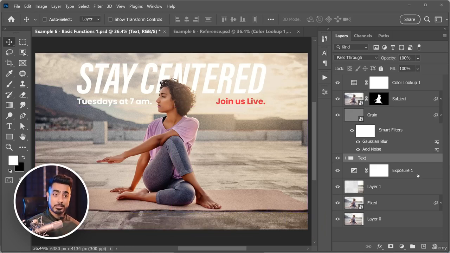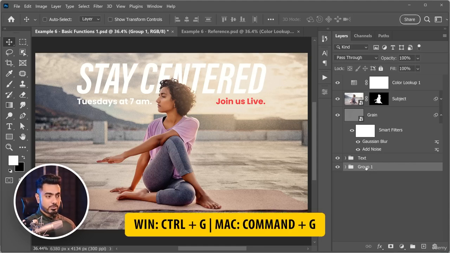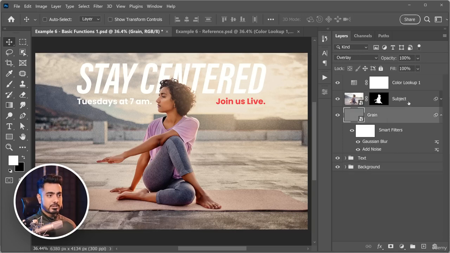Also, grouping the layers helps you clean the entire thing up. So this is all the background. So select the first one, hold the shift key, select the last one, press Ctrl or Command G, and this is the background. And then you have the grain, then you have the subject. So everything is just so clean right now.